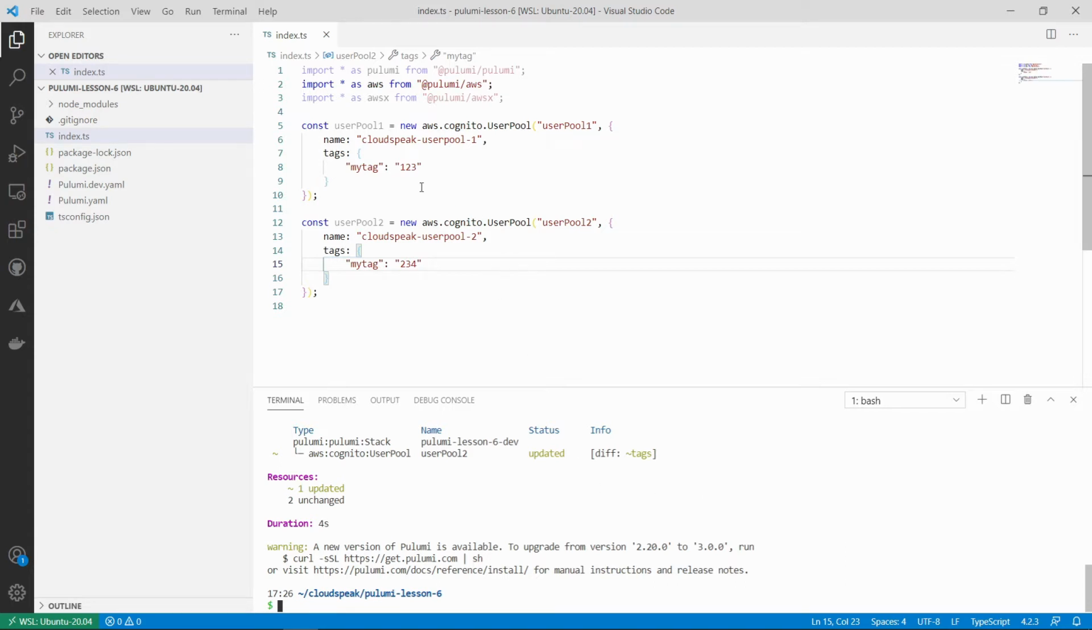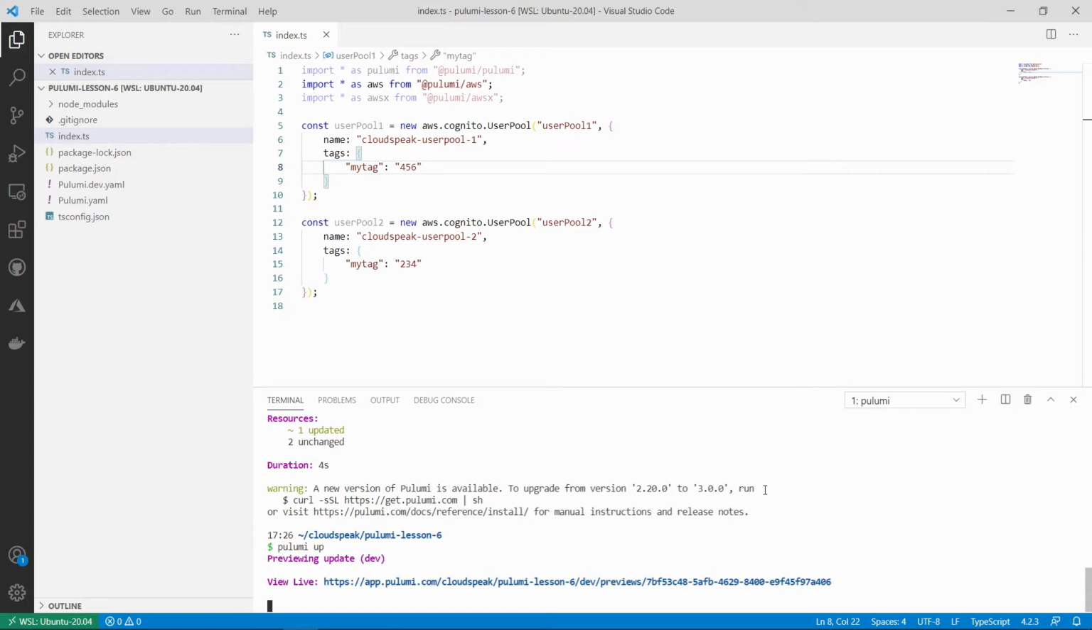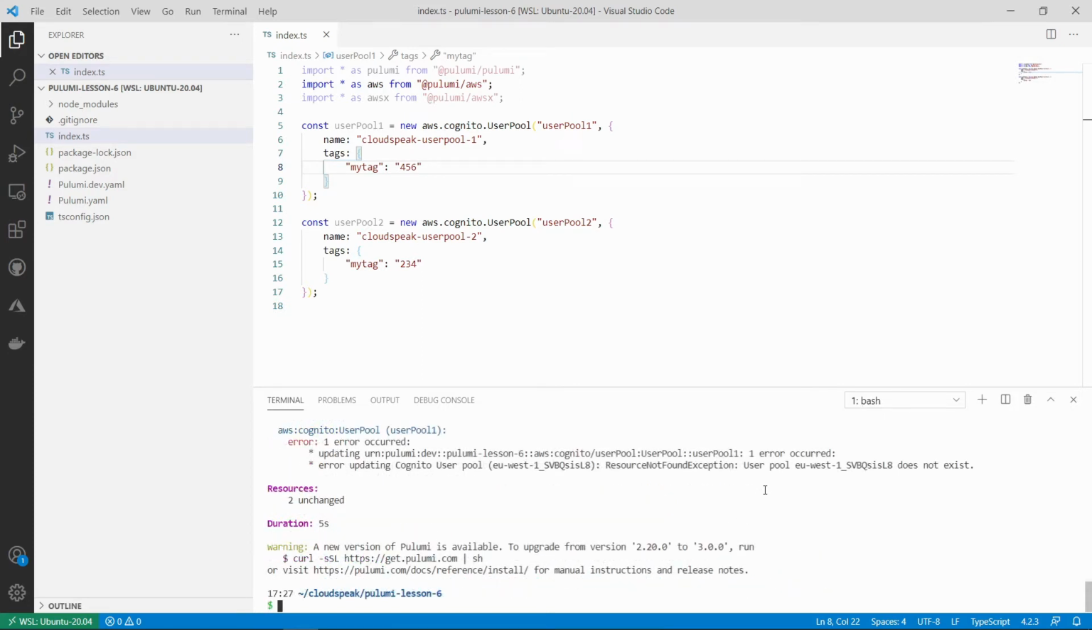Now let's see what happens if I try to change the tags on the first user pool. So this is the one which I did manually delete through the console. And at this point, Pulumi will give you an error. Notice that it didn't detect the error at the preview either, because during the preview stage, it's only comparing the new state to its old state as far as Pulumi knows. So it's not until you actually perform the deployment that you get an error like this complaining about the user pool not existing.